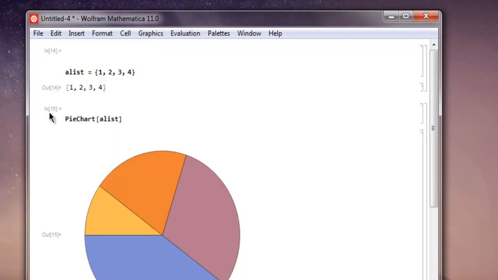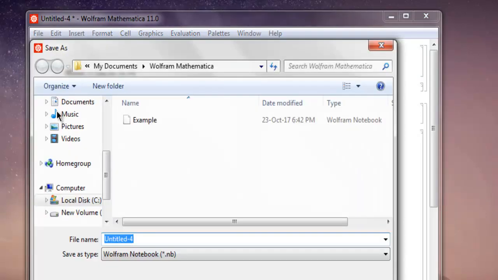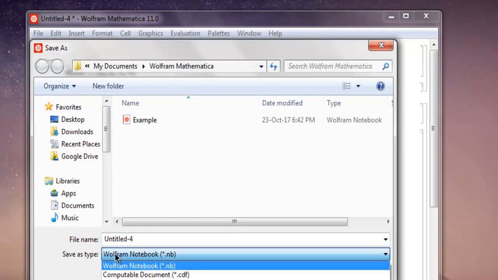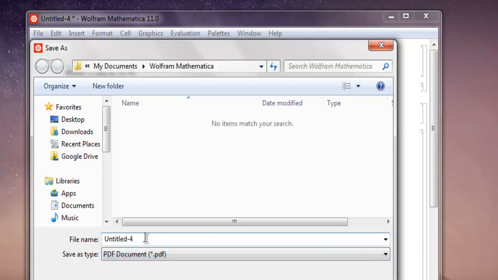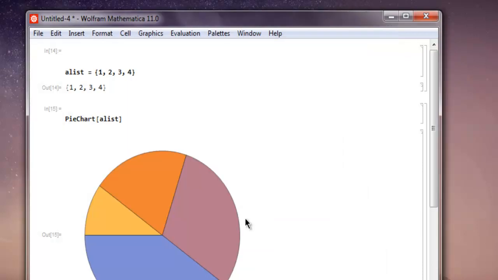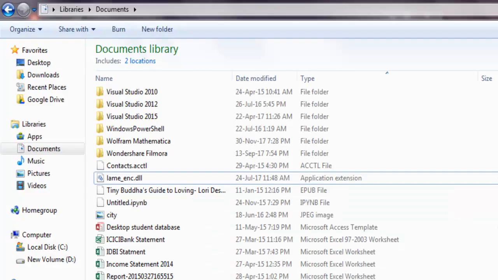This should open one dialog box here that points to my documents and Wolfram Mathematica folder. Here it will allow you to save with type notebook.nb. You can also save with PDF document. So let's say I'm going to save with example as its name. Save. Okay, and now it will be stored there.